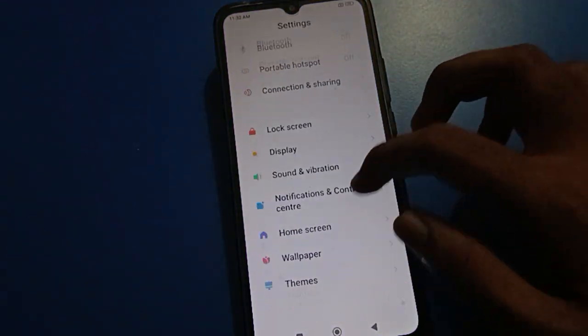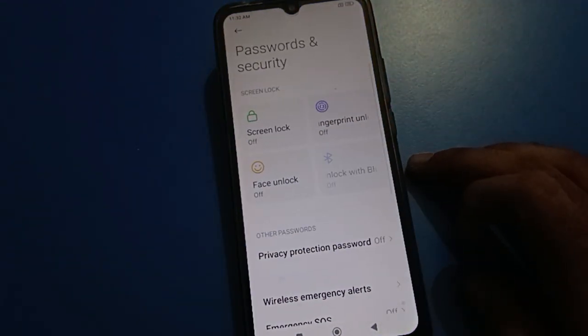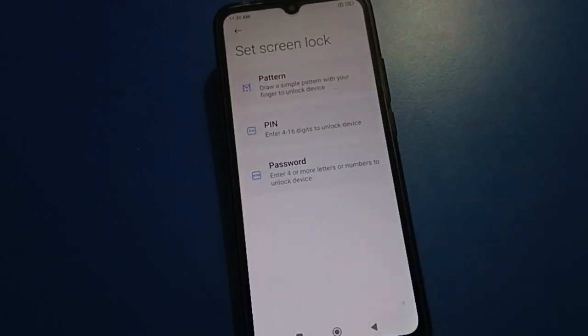Again, if you want to use a lock, open your phone's password and security settings and select your screen lock password type. You can start your lock screen password. You can use a pattern password, a PIN password, and a normal password lock.